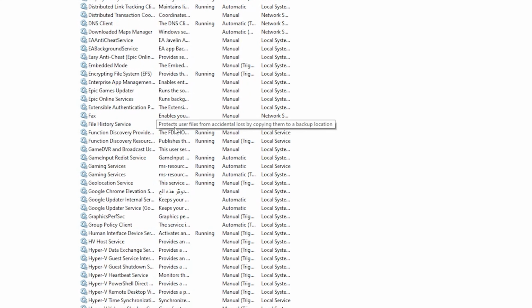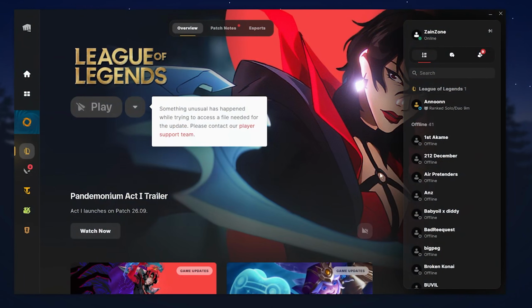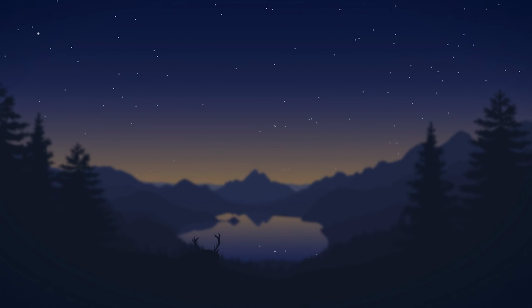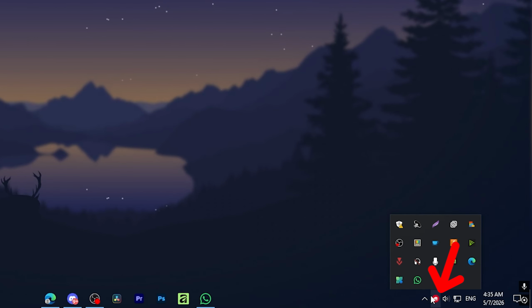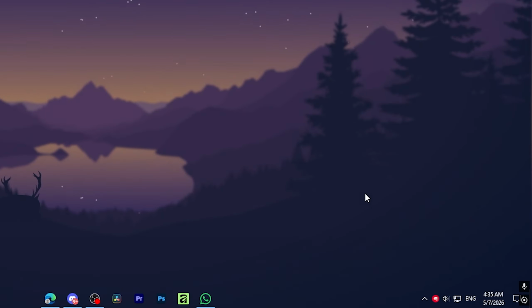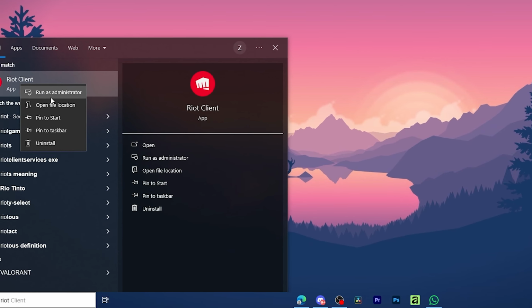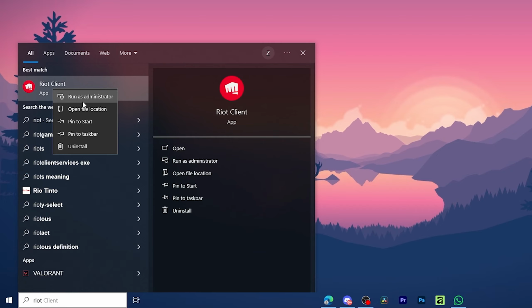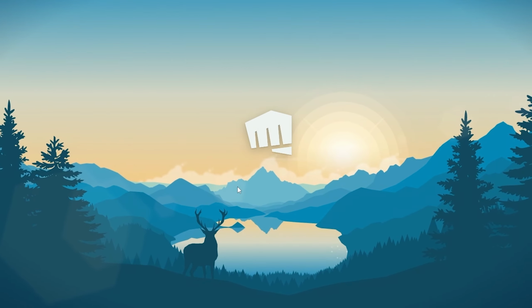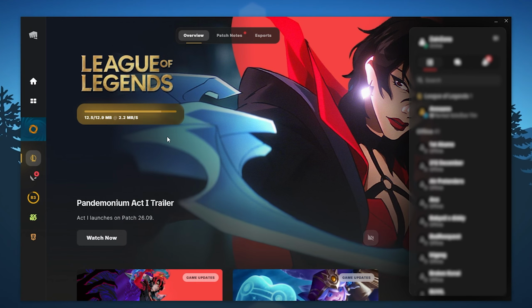And now after that, you should go back and close the League of Legends from the PC, from the client itself. Just exit the client or Valorant or whatever you have. Now, what you should do is search for Riot Client, then right click on it, then click on Run as Administrator, then click on Yes, and log in to your account. And now, when you go update it, it will update automatically without any issues.